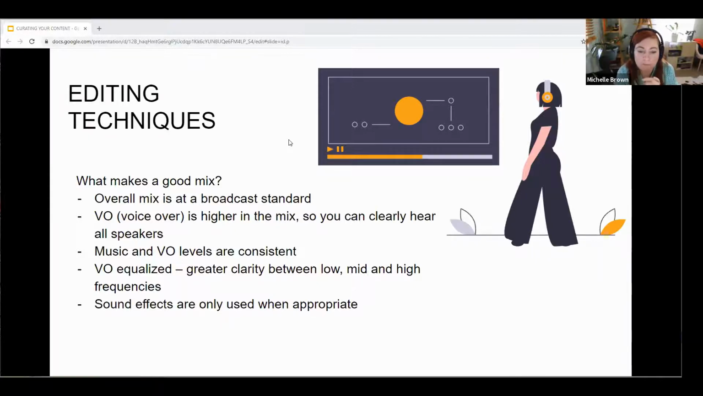So I always suggest listening on both headphones and speakers, and also making sure your music and voiceover levels are consistent. If this is content that has music in it, and you play a track and then come back to the voiceover, you need to make sure they're at the same levels. Nothing is worse, particularly when you're listening in the car, than having to turn up and turn down.